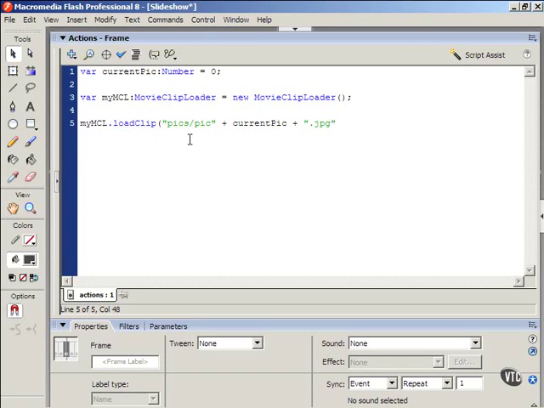And so this URL is kind of like a string. It's going to take the currentPick, which is equal to a number. It's going to be 0 through 5, representing the slides. So it'll load in the pics folder, pick 0 through 5, plus .jpg.